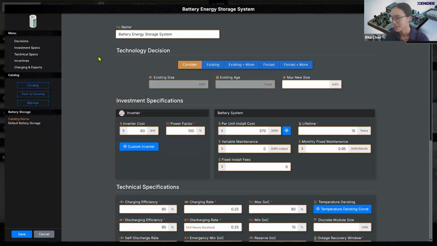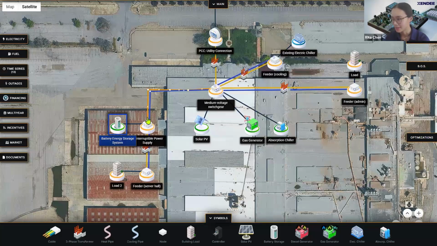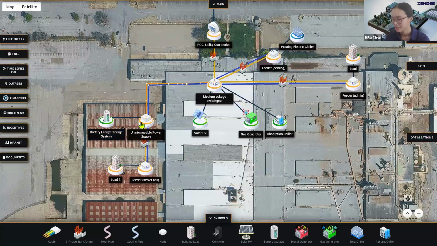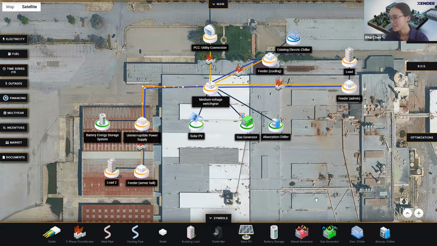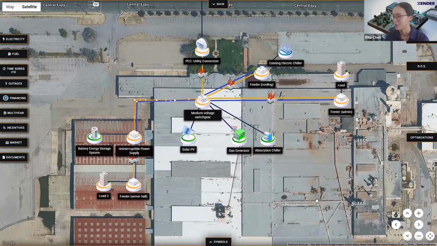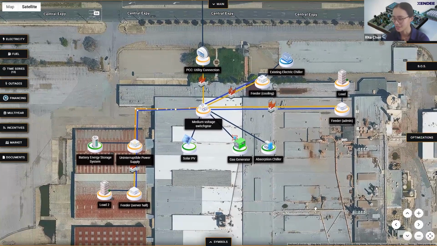Again, I'm just going to leave everything as a default for now and let Xendee decide the capacity for me. So now we have a battery connected to our UPS room. Okay, so we've basically set up everything for our multi-node version of this data center.